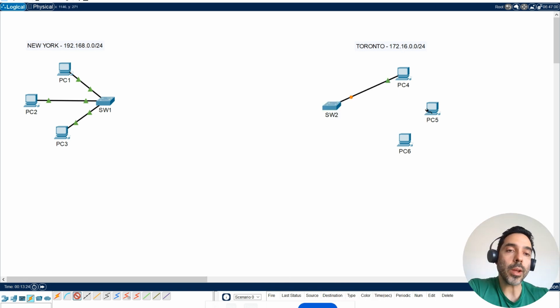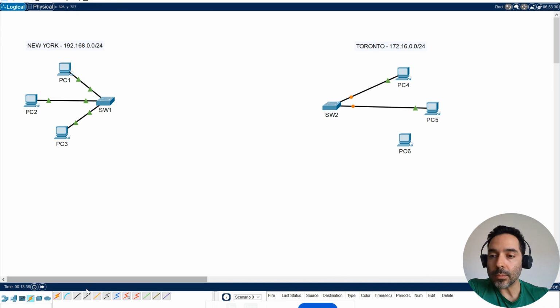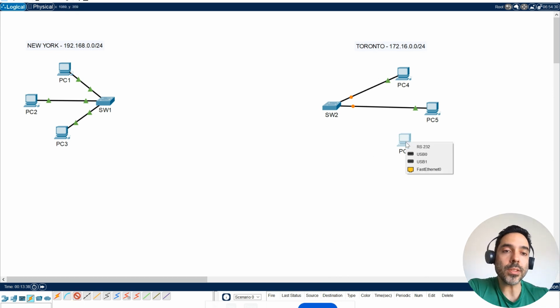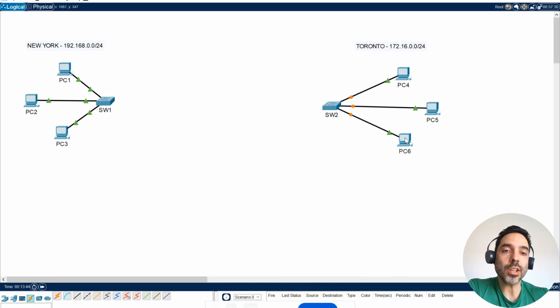Same idea for my PC5 and PC6. PC5, I'm going to select Fast Ethernet 0, and my switch Fast Ethernet 0/5. And the last one, PC6 Fast Ethernet 0, my switch Fast Ethernet 0/6.